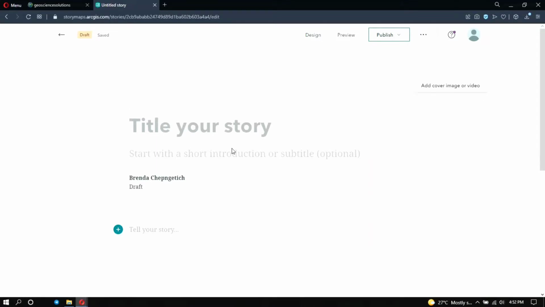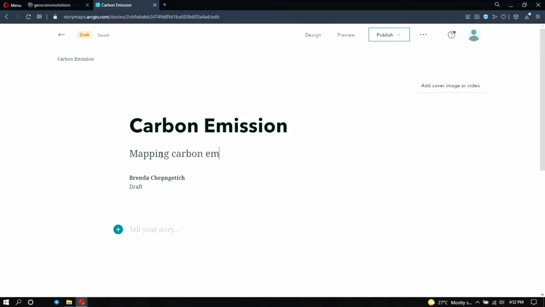So here we are. Now we need to indicate the title of our story. For example, we can say carbon emission. Yeah, that could be our title, and we can add a short introduction or a subtitle. Let's say mapping carbon emission.